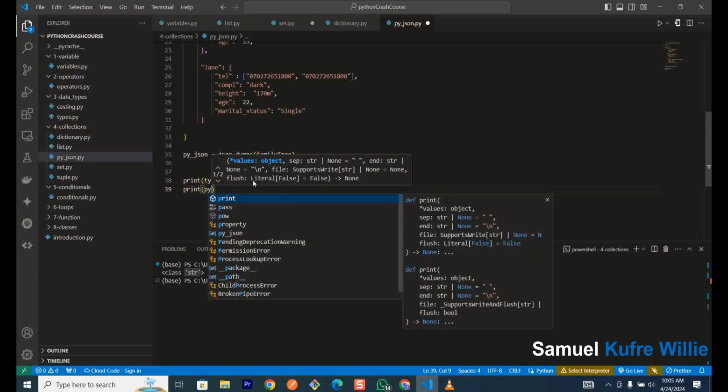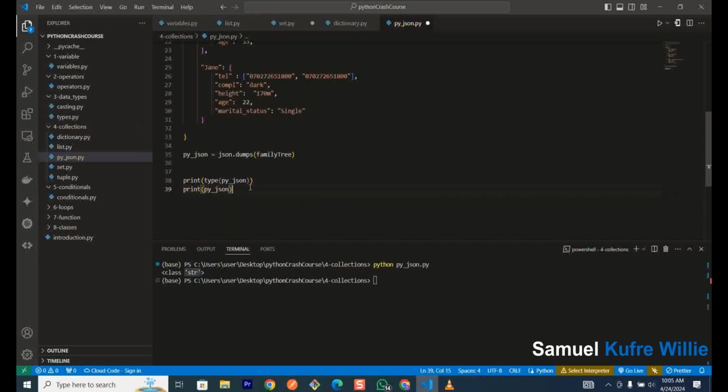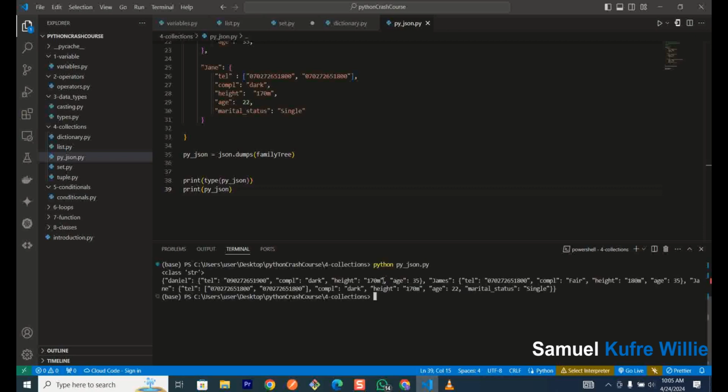So if we print out PyJSON on our terminal, let's clear this and run this back. Now, as you can see, it returns that same dictionary, the same structure of that dictionary that we had before. But the fact is that this particular PyJSON is no longer a dictionary, just like family tree. It is now of type string. So by using json.dumps, we can convert a Python dictionary to a JSON, which is of type string, and then we can return it in our package.